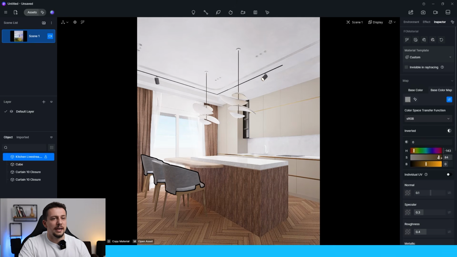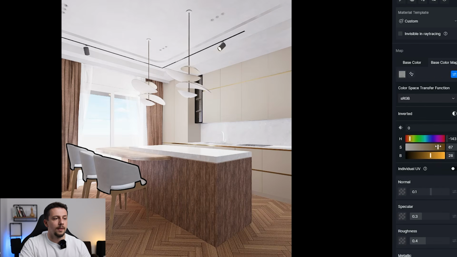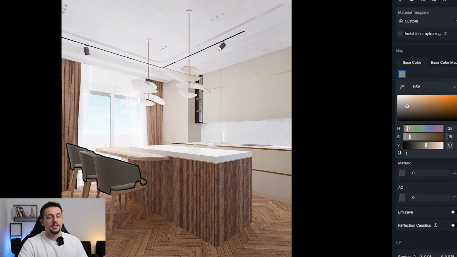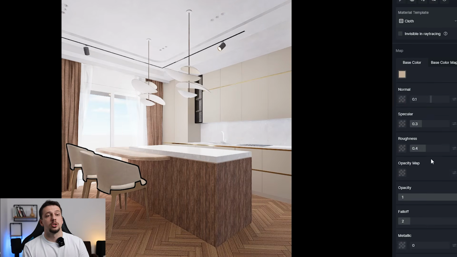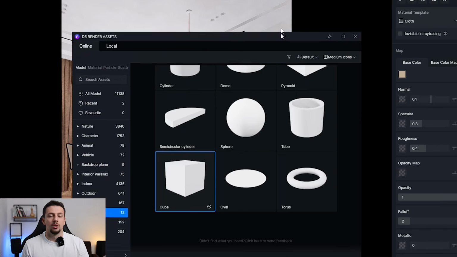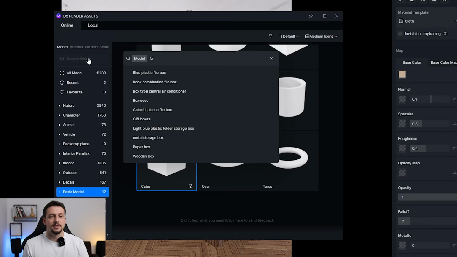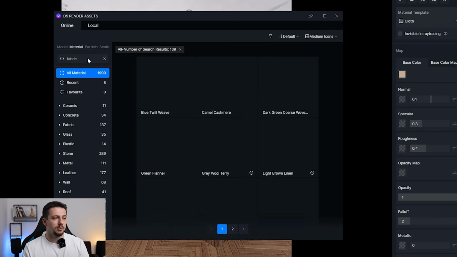Anyway, now I am moving on to change the fabric on the chairs. I'm trying to match something to the reference image once again. However, I'm just using the HSV function of changing the base color of the material. And you can see we matched that up pretty quickly. And then I turned the material template to cloth, which basically helps the material look a lot more like real life cloth. It has lighting fall off and everything, which helps a lot.